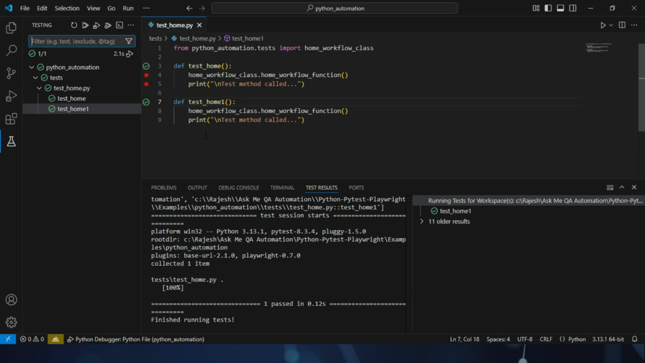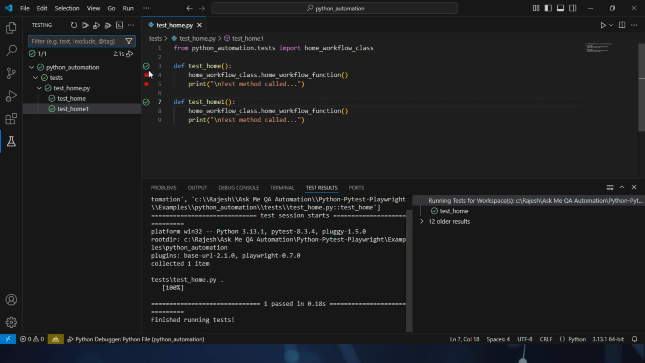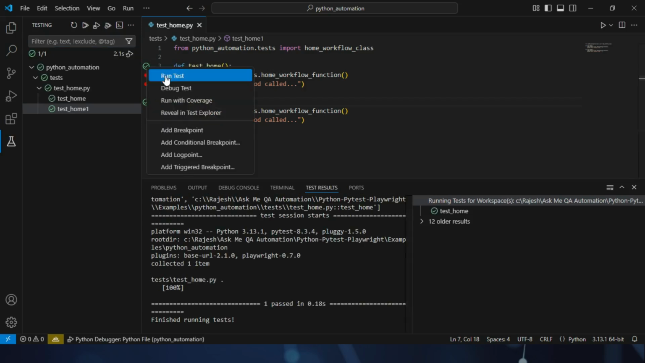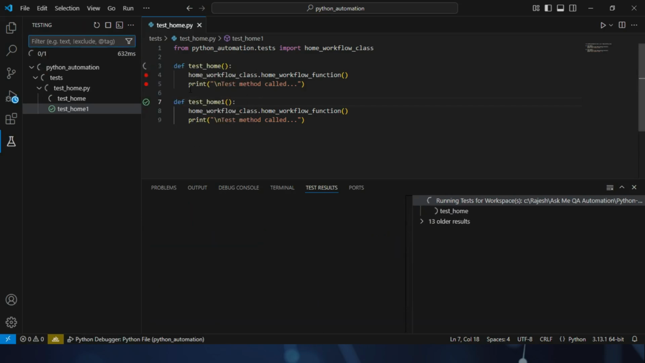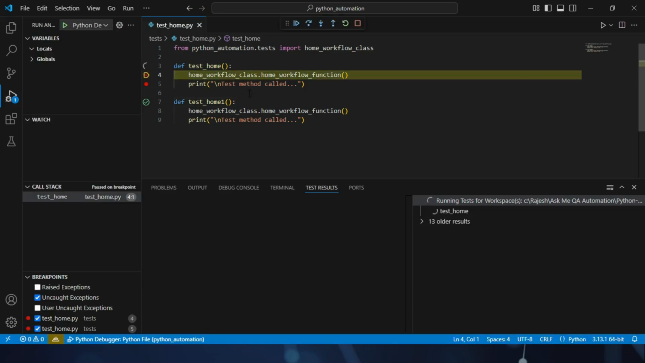And also you can execute the test cases from here. Here there is a simple tick symbol. By clicking this one also you can execute the test case. And by right clicking this one you can debug the test. So I'll just continue.